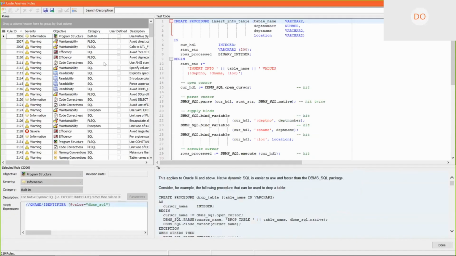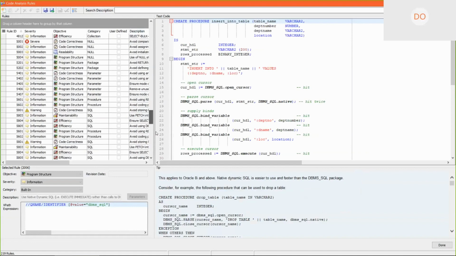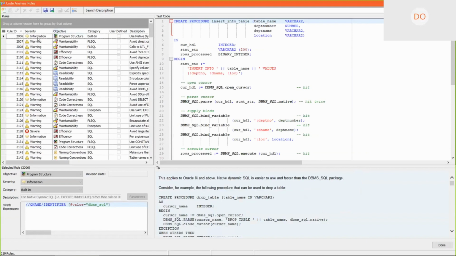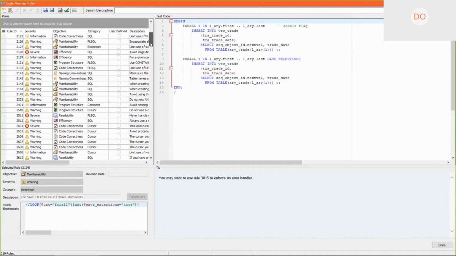So these are all the code analysis rules that are pre-built, and you can create your own. So you can create your own rule from scratch if you like. So all the rules are listed here, and you can see they're ordered by severity. So some are just informational, some are warning, and some are severe. Then the rules have different objectives. Some are to do with code correctness, code maintainability, naming conventions, and then we have different categories. So they might have to do with exception handling, SQL statements, cursors, commenting, etc.